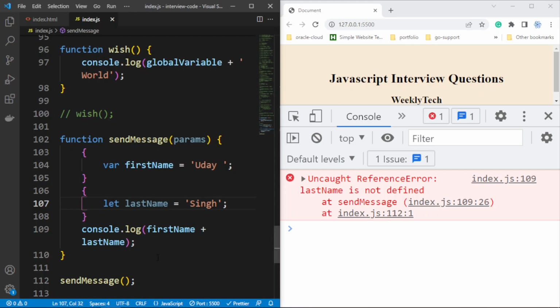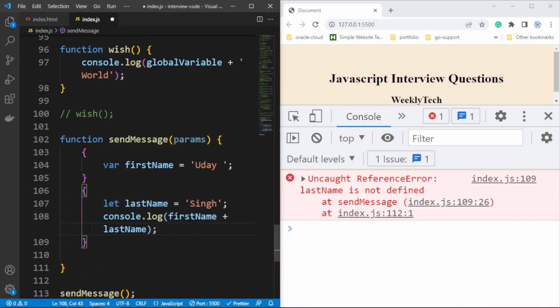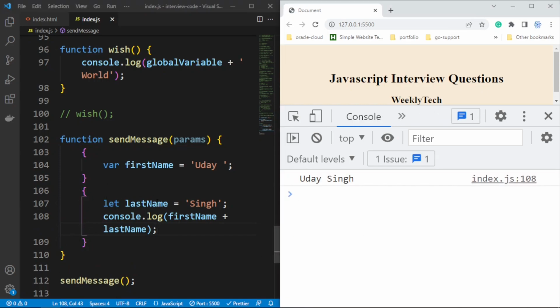Last name is not defined. As we have seen and discussed, variables declared by the var keyword are limited to function scope. That means they are not block scoped, but let and const are block scoped. So we have declared this last name inside this block only, so it is accessible inside this block only. If I move this console log inside these two curly braces, inside this block, then I'll get the correct output, because last name is accessible only in this block, not outside this block.